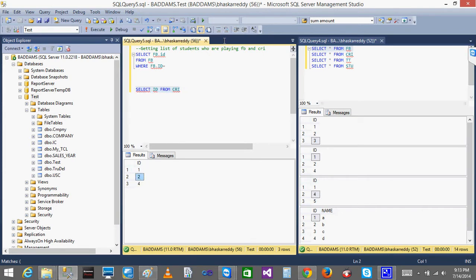Now what is my scenario? I want to get the IDs of students playing cricket and football. I can write where ID equal to whatever ID I have in football, equal to the value I will get from this query. I keep it in brackets and paste the query. But here the query returns multiple values, and whenever a query returns multiple values, you can't use equal to. You need to use the IN condition.